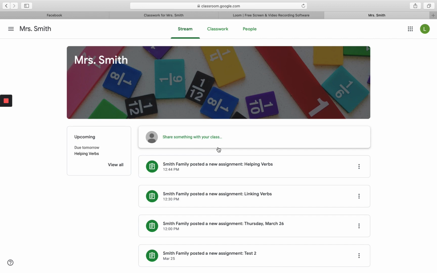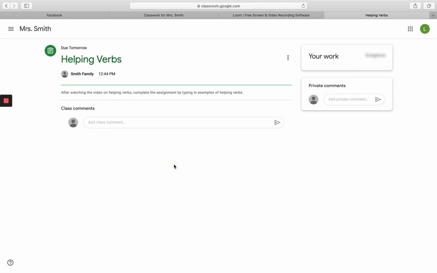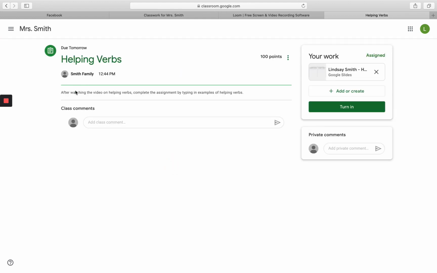You also see here in the stream that I have a new assignment that was posted for me to do. They can click on either link. It'll take them to the activity. You can see the directions are there for them, and then over here is where they have to click to complete the activity.